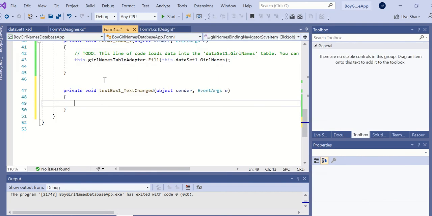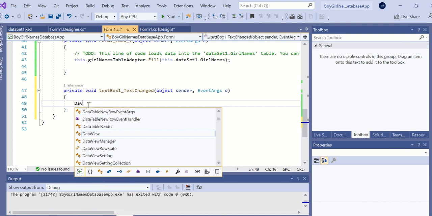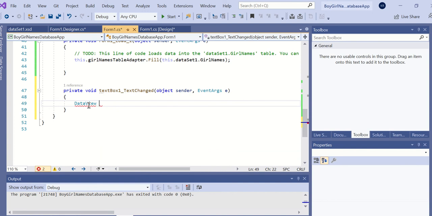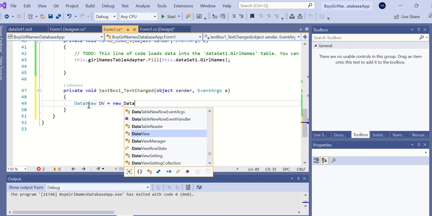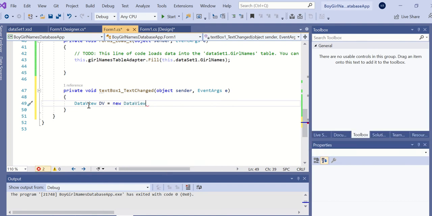If we double click on it, we get to the code for it. And what we want to do is basically, as the user's typing, we want to capture the text that they're typing and use a little piece of SQL to filter the data we see in the grid view. So the first thing we do is create a DataView object. We'll hold onto it as a variable, we call it dv equals new DataView, and in the creation of this we'll pass in our data set.